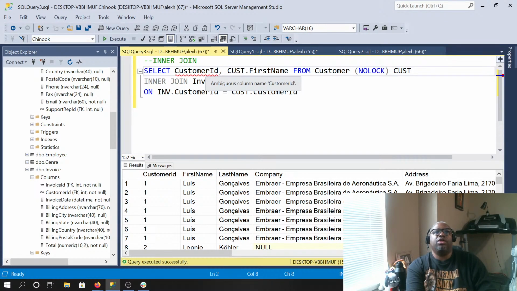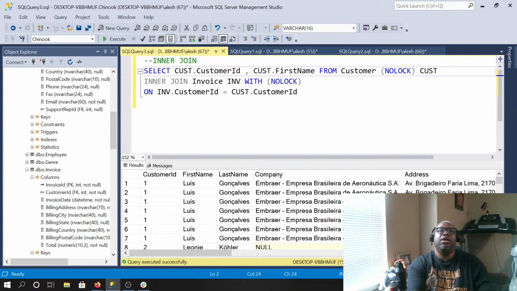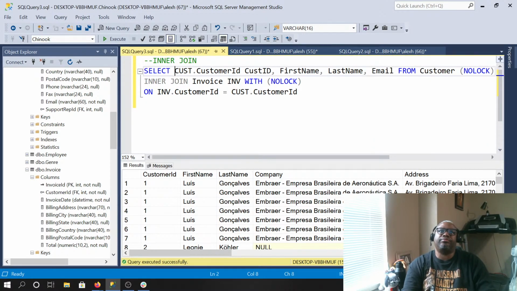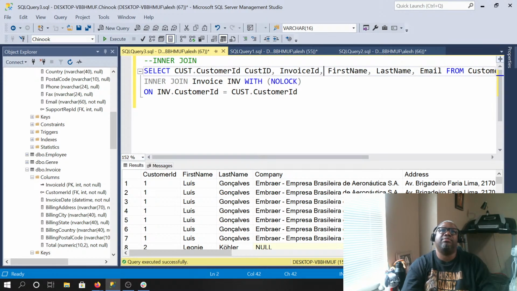So what we'll do is we'll say customer ID to keep it simple. And we can also put an alias on this like we did with our table, and I can say cust ID like that. Then I can just put first name, last name, and instead of that, I'll just put their email. And let's say I want their invoice number. Let's say invoice ID in there like this.